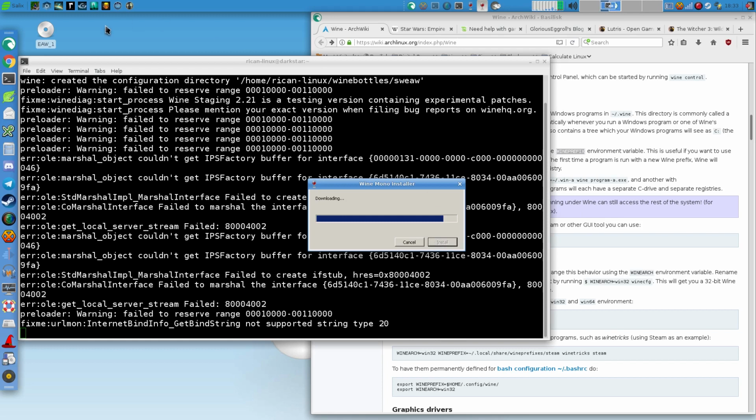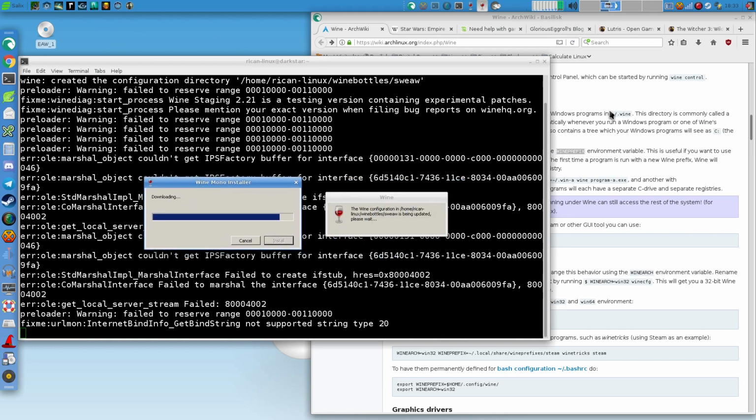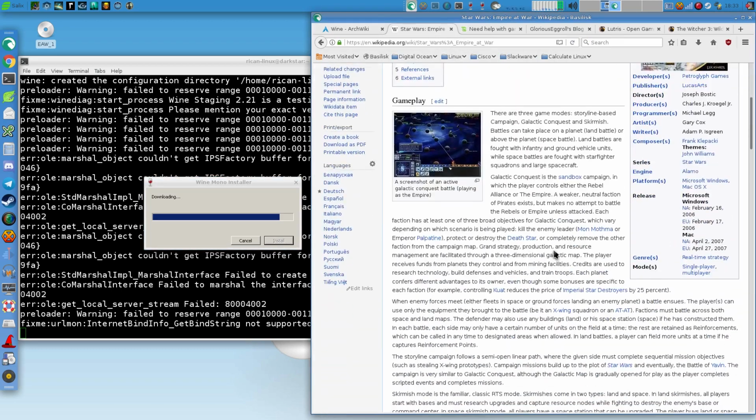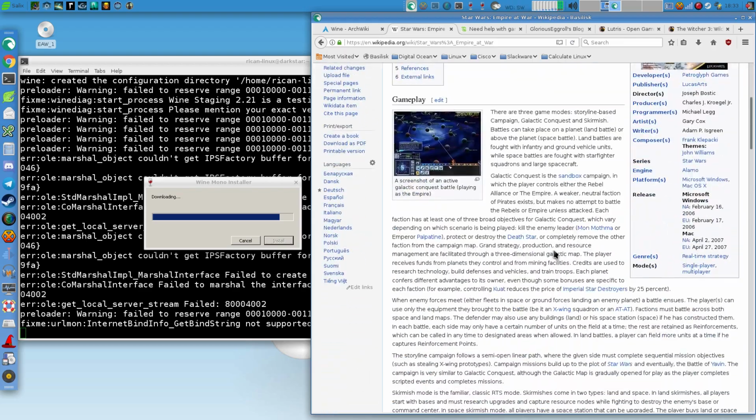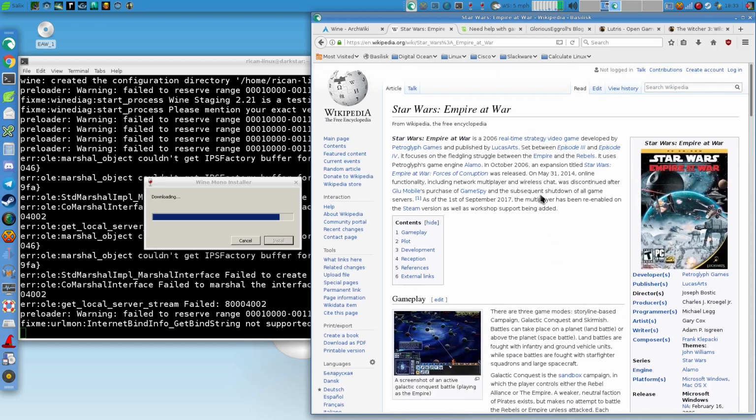So while this is running, let's talk about the game we're going to be installing. It's a game that I bought in 2006 called Star Wars Empire at War. The game I saved up for and thoroughly enjoyed playing, and it was really sad that I couldn't play it anymore for a long time until I discovered Wine. And when I first tried to install this in Wine, it just did not work. Graphics were just horrible.